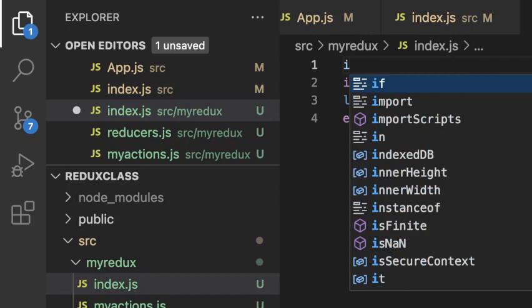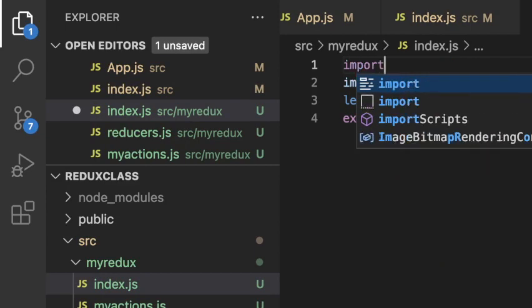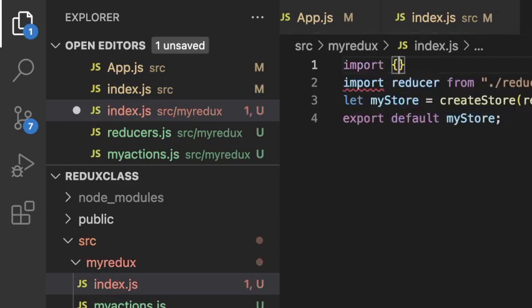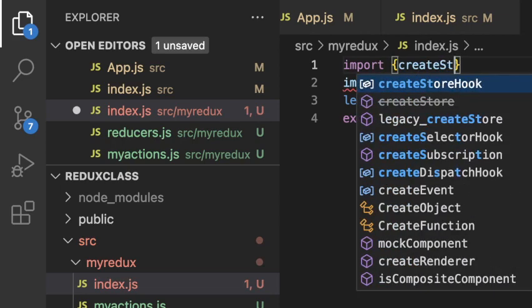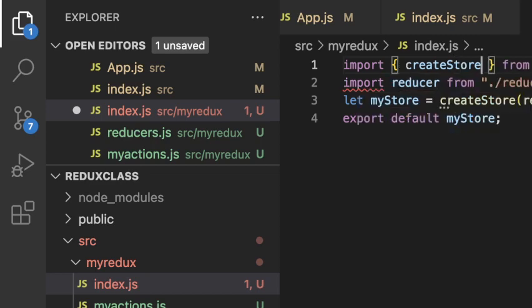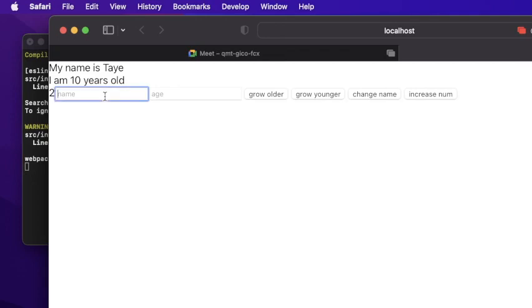Import create store from Redux. So this is fine now. The application will still work the same way. Let's say this is Shade, and click on this function, change name. The name has changed to Shade. This one, let's say I want to increase it by 4.